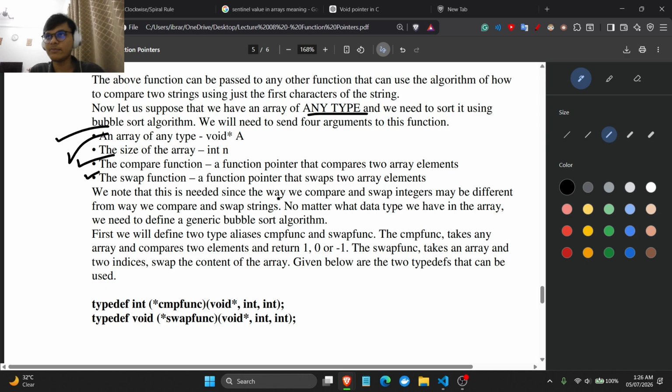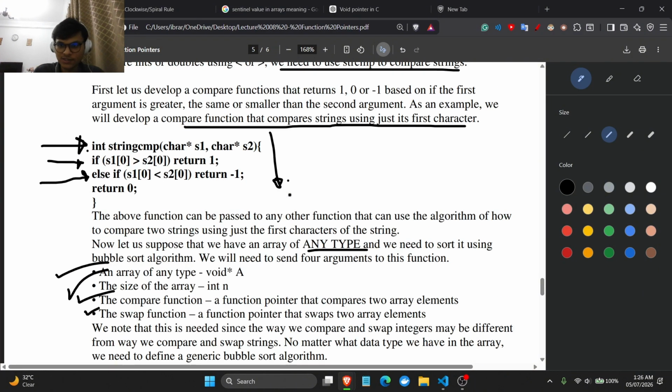They could be very much dependent on the type. So you have a struct like person, and the way you swap is that you swap only the age, something like that. No matter what data type we have in the array, we need to define a generic bubble sort algorithm. First, we will define two type aliases. Okay, let's just carry on.